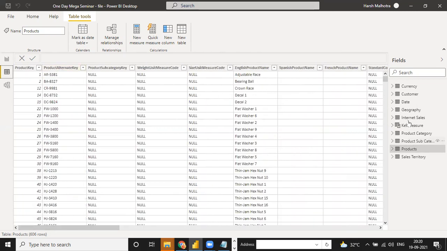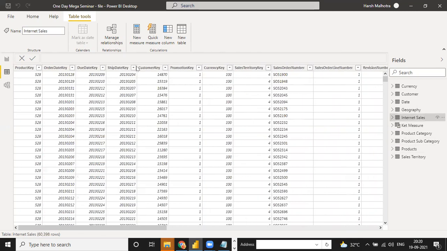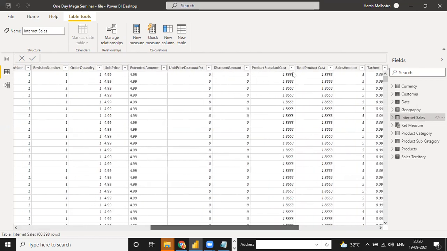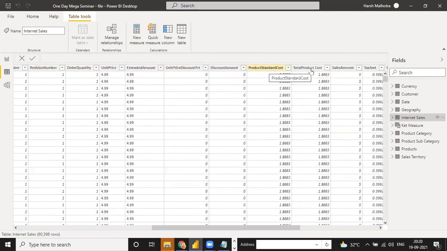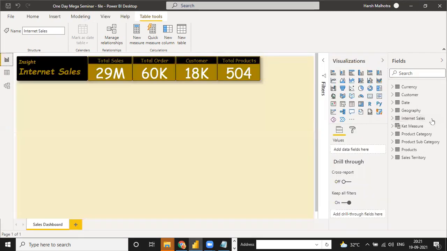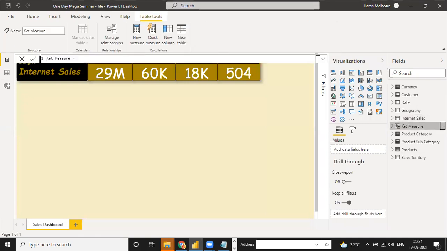Okay, let me go to internet sales. In internet sales, we have the sales value. See, this is our product standard cost, this is our total product cost. Okay, so I need to adjust total cost. So you can just click on new measure and write it as total cost, we need.